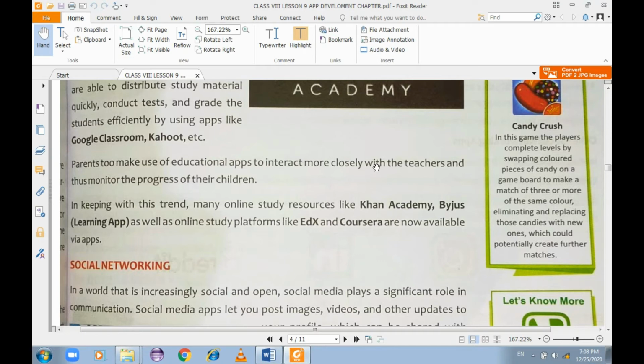Just have a look, see the terms and conditions. If you are assured, if you are very much confident, then you can go. Otherwise, please, okay. We have all other alternates also.